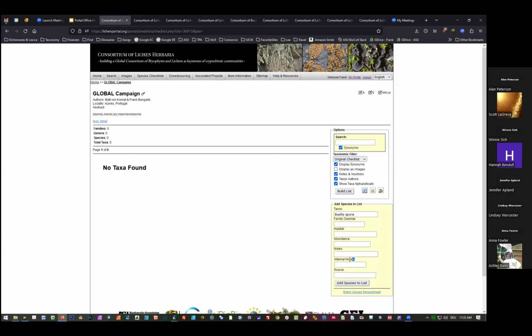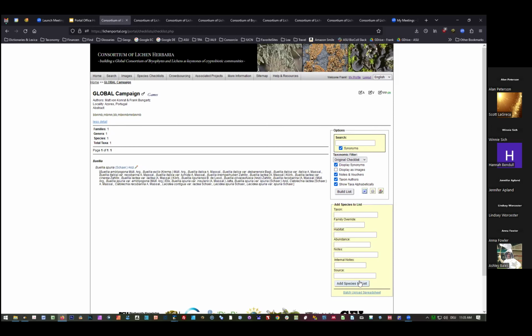The only field that doesn't show up are the internal nodes, and those are nodes that you might want to use if you're collaborating with other editors on your checklist that basically should not be seen by the public, but only amongst yourselves when you share that information. So by clicking that button, I now have added Buellia sporia to the checklist, and it will be displayed according to these options that I configured when I set up the checklist.